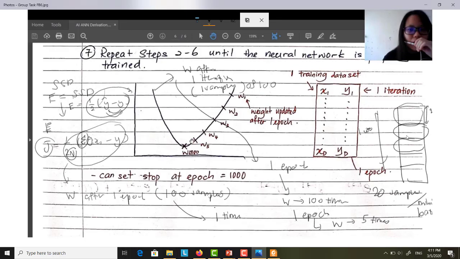Later you will see that this is a popular method in updating the W, because when we learn deep learning, especially the convolutional neural network, you will see that the convolutional neural network uses this kind of mechanism, which is mini batch gradient descent.